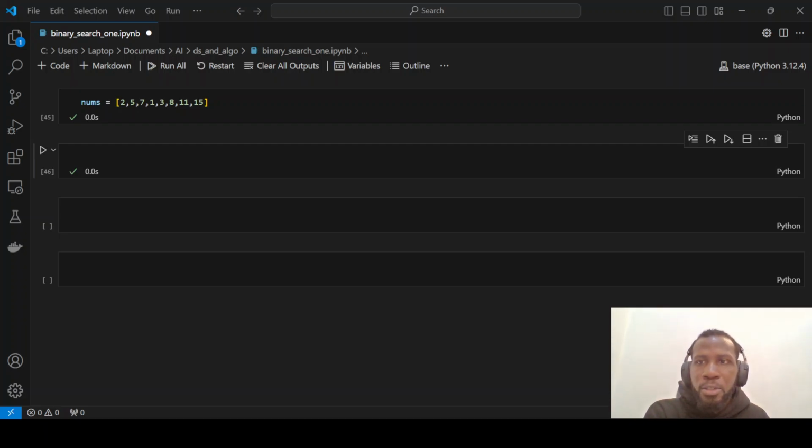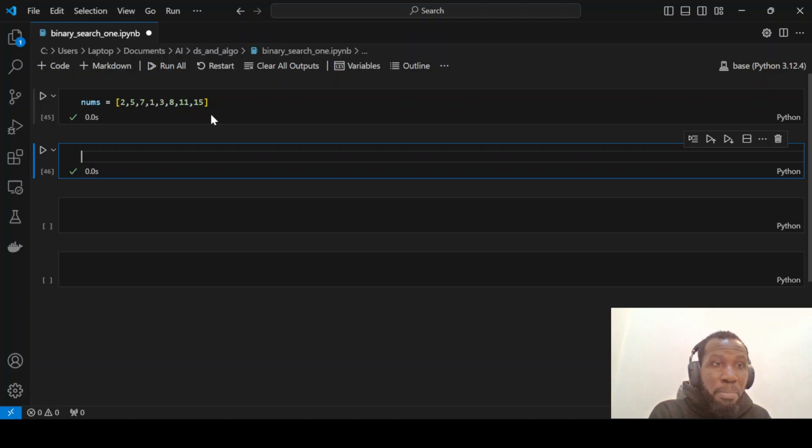Hello and good day. I want to make an explanation on one of the algorithms that we use in solving problems in LeetCode, basically solving problems in data structures and algorithms. It's one of the foundational algorithms which can be applicable to several problems. That algorithm is the binary search.